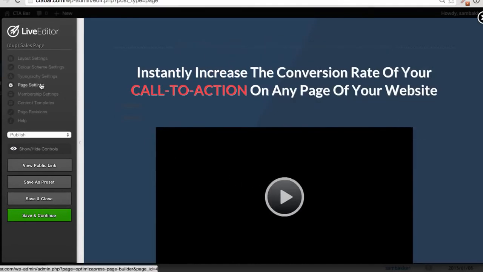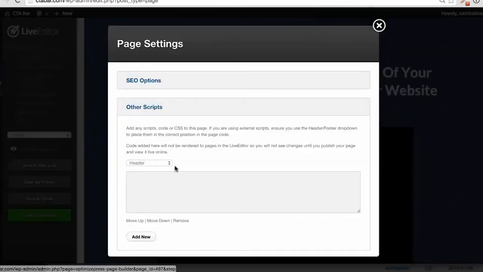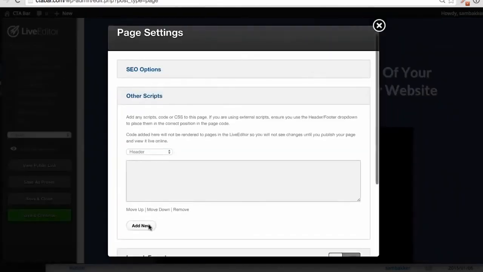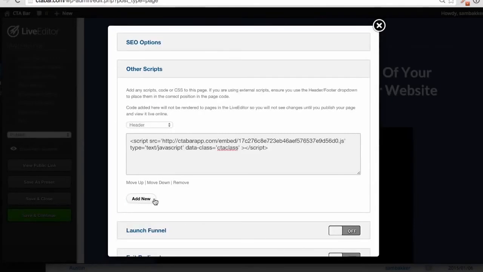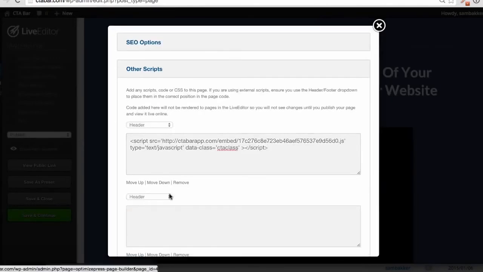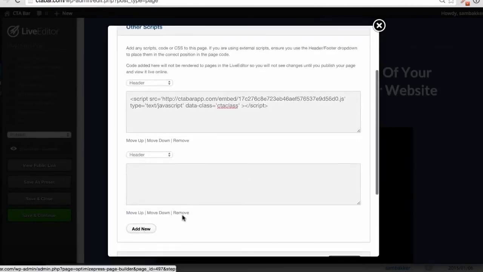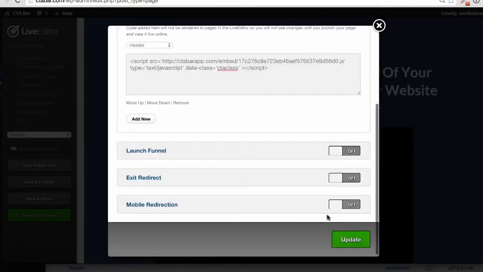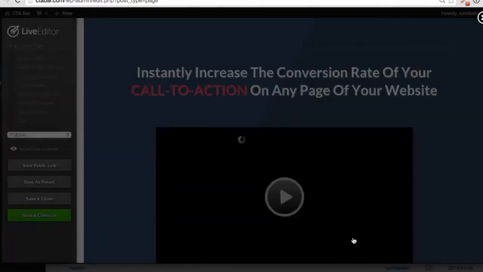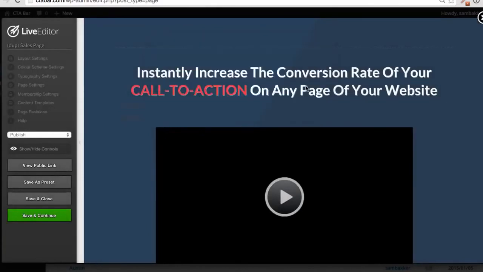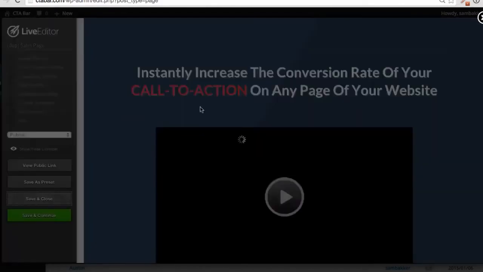So we go Page Settings. We add a header script. If there's one there, we can just add our code. But if we needed to create a new one, we could just click Add New, and it'll pop another one up. And then we just click Save or Update. We then close, and let's see how it looks.